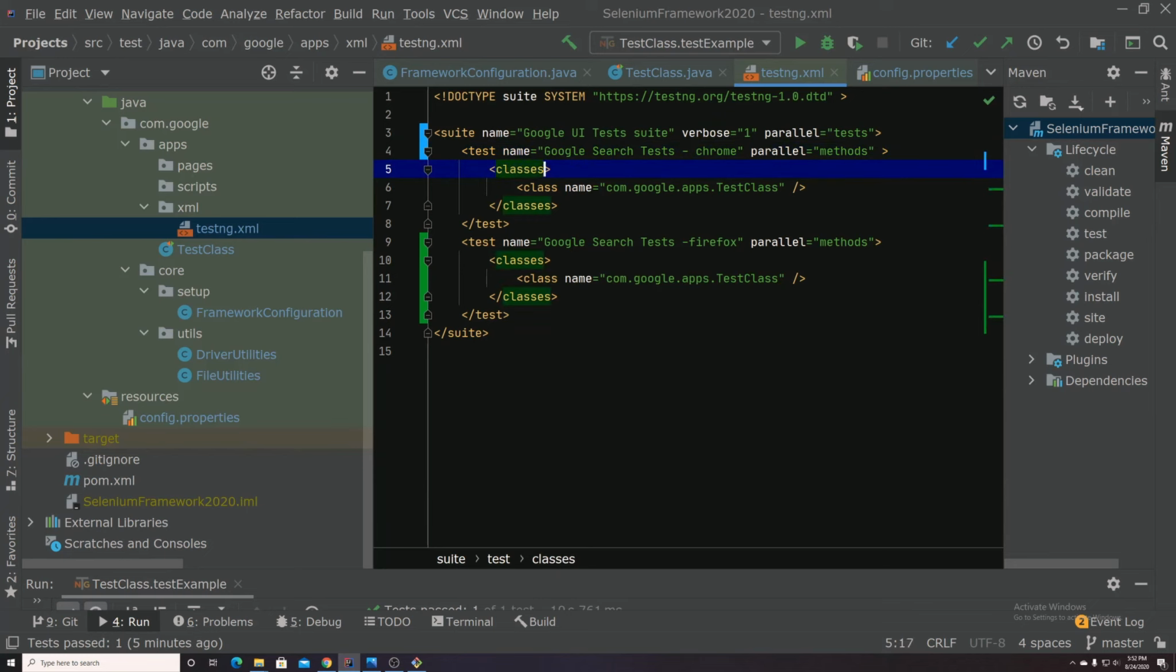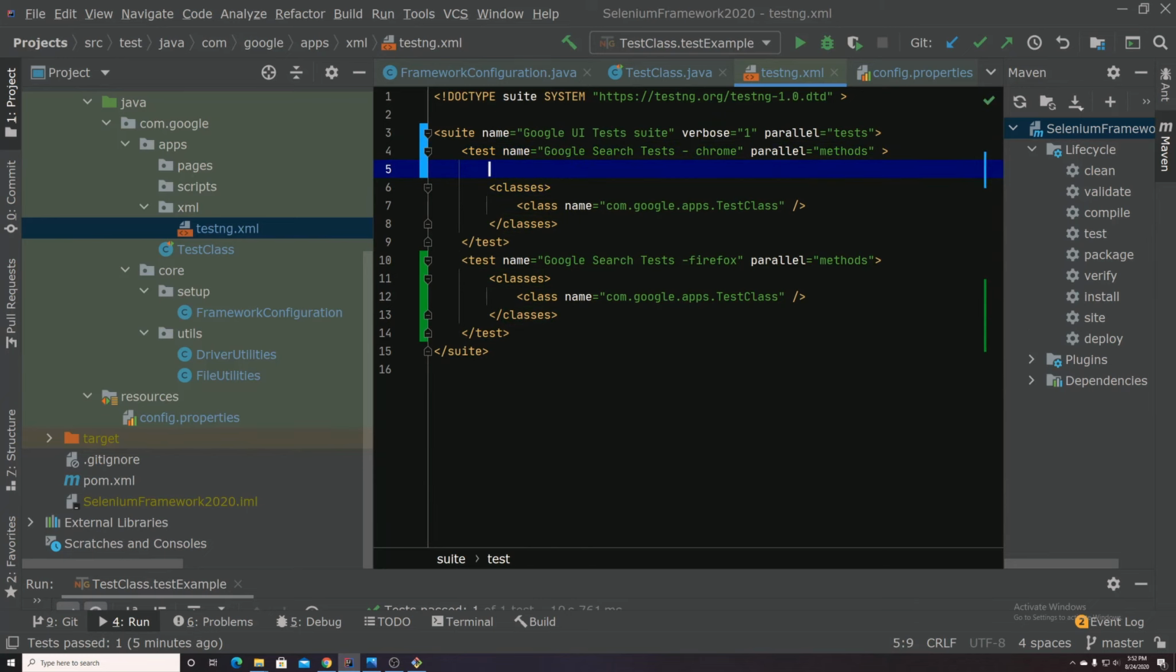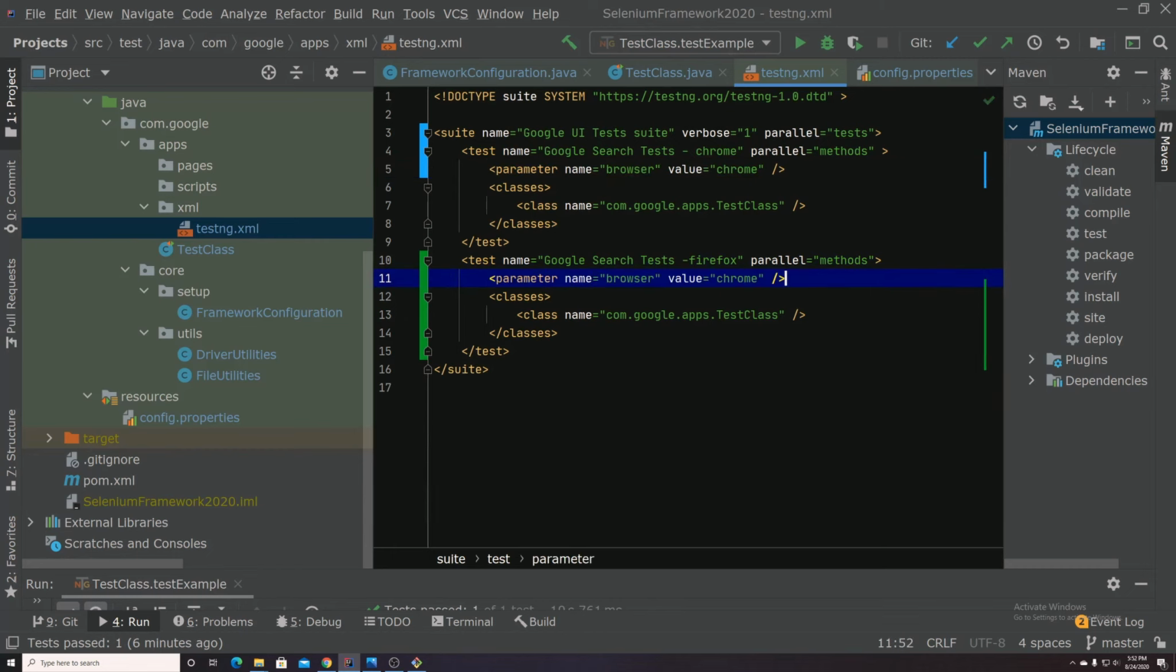Now we have to add a parameter section here. Parameter, the first one is browser, the name is browser, the value should be Chrome. Okay, and you can delete this parameter. Instead we can just close it here. So we're gonna do the same here, just copy and paste it in the next test. Instead of Chrome we can say Firefox.